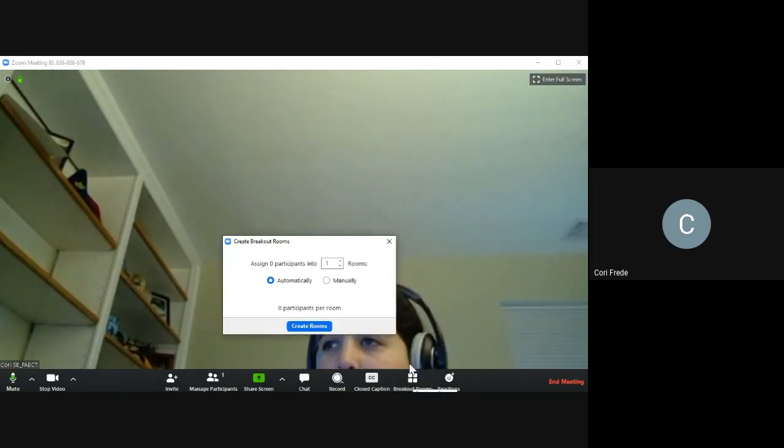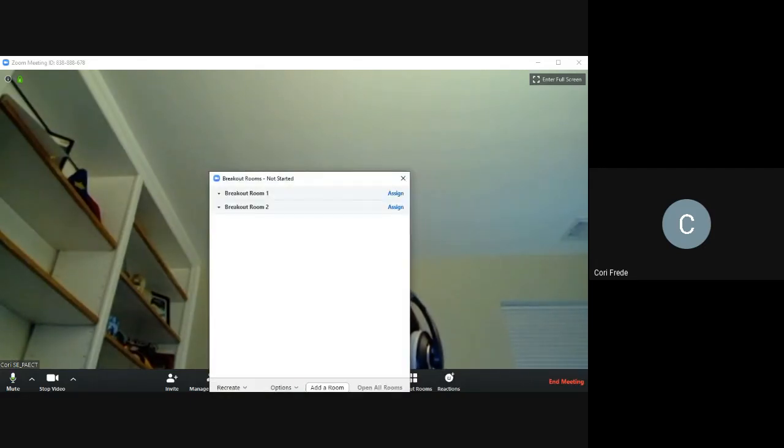So here are the breakout rooms. Like I said, you would set the number of rooms, create the rooms, and now you can assign the students to the individual rooms. You as the teacher can go into each room freely, as here.